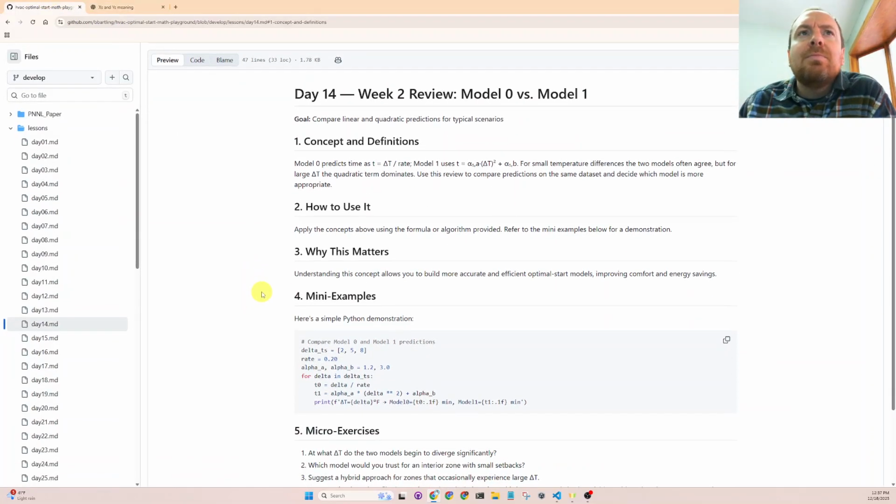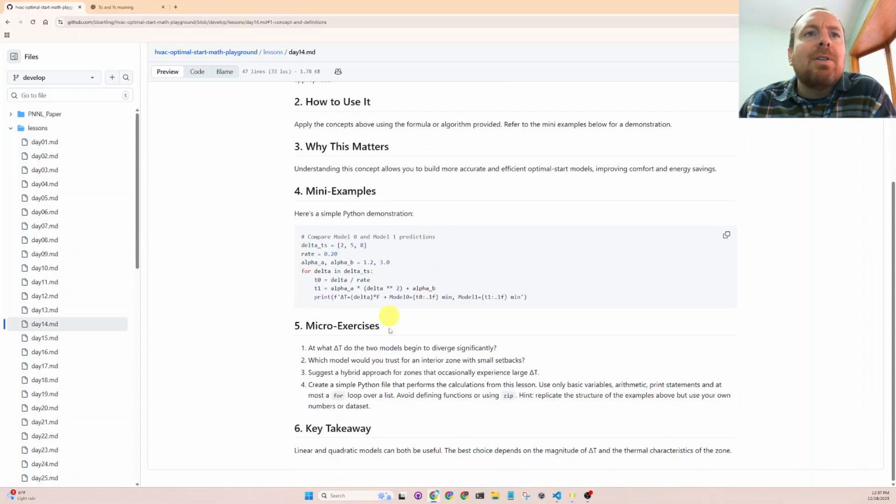I might just zip through these questions. I thought we talked about all this stuff. At what delta temperature do these two models begin to diverge significantly? What model would you trust for an interior zone with small setbacks? Probably the easy degree per minute model where it doesn't really change very much. Suggested model approaches for zones with experienced larger delta T is probably model 1.